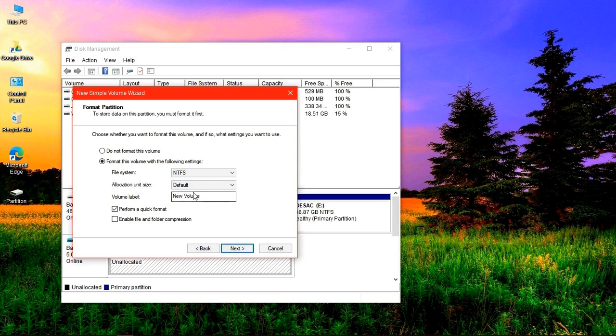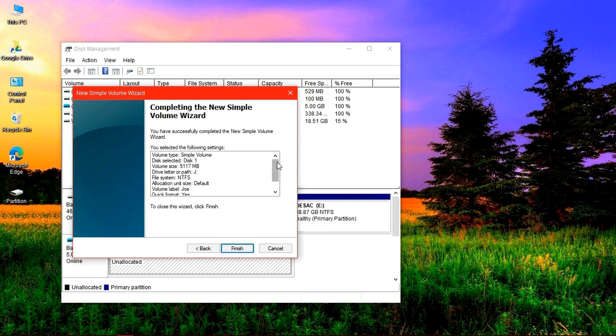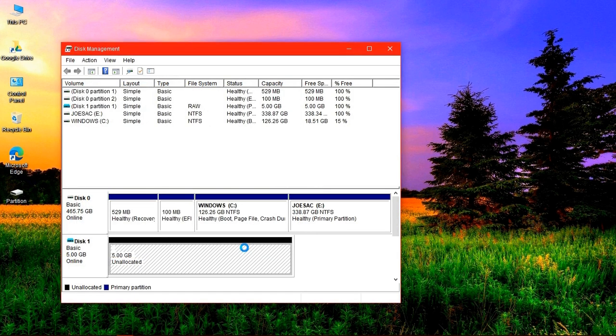Here you have to make sure that your file system is always on NTFS. So after that, you come here to set your volume label. So I type in my volume label. So after typing in your volume label, you click on the Next button. These are the details of your partition disk. And to close the wizard, we click on the Finish button down here. So we are done setting up our partition, and there's going to be a notification pop-up.